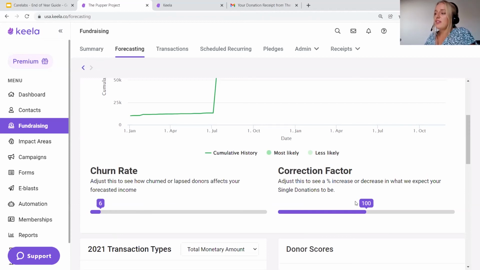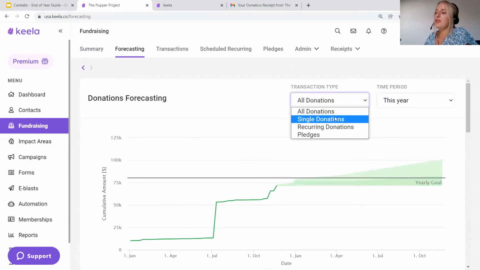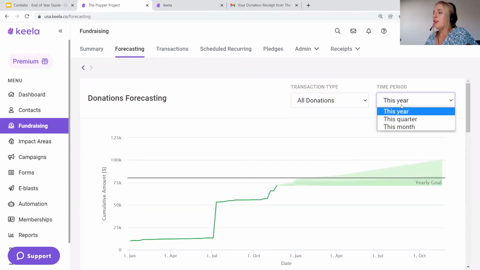Same here, you can adjust to see an increase or decrease in what you expect your single donations to be. Maybe you're looking at one of your KPIs for how much your gift size is increasing or decreasing. You can pull that metric into here, right? And then it's going to be even more accurate because we're basing it on your KPI metric, which is real data, right? And then you can make some adjustments here for transaction type. Maybe you don't want to see all donations, but just single or recurring. And then you can also choose a time period.